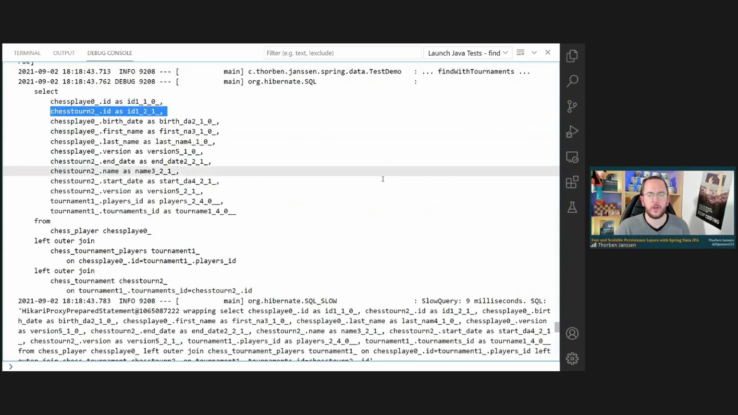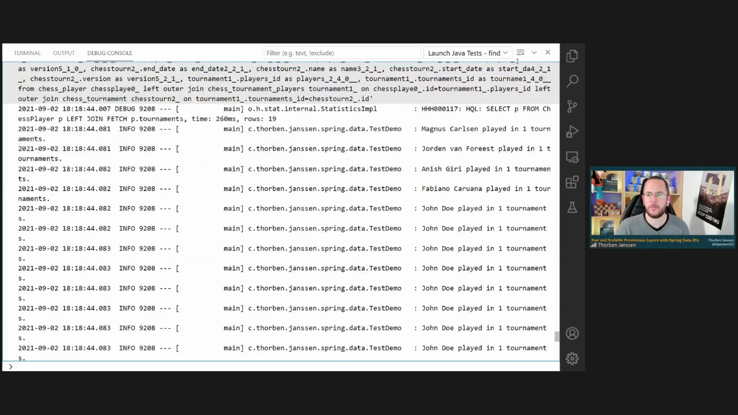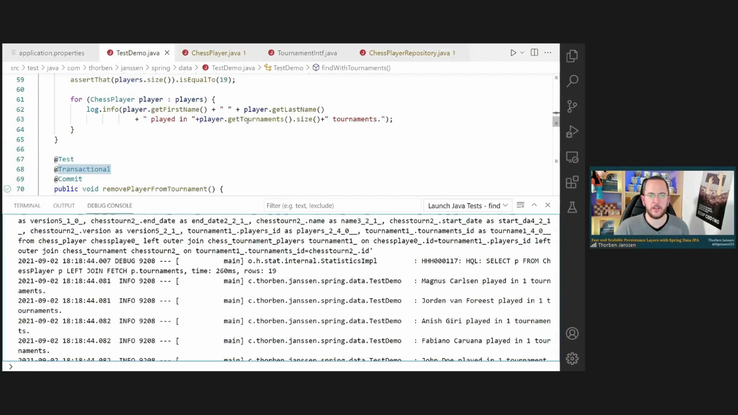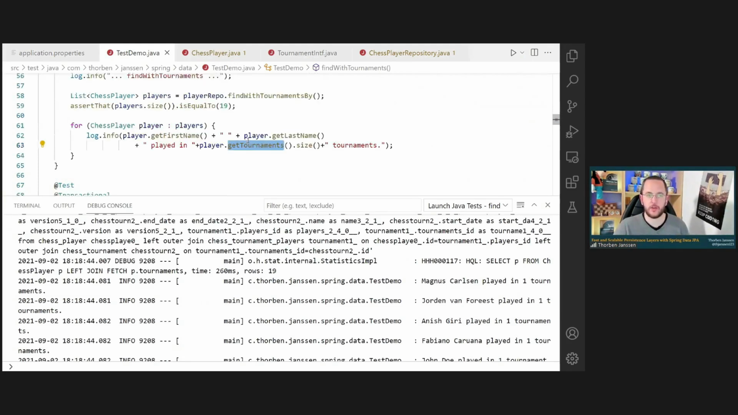And your JPA implementation uses that to instantiate a list of tournaments and fill it with chess tournament entities, fully initialized managed entity objects, just in the same way as if you would have called the getter on a lazy association, and Hibernate would have fetched it with a separate query.